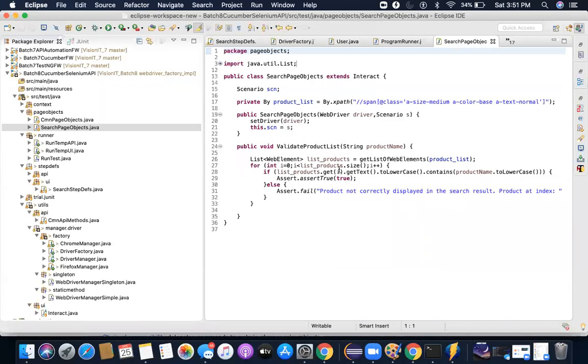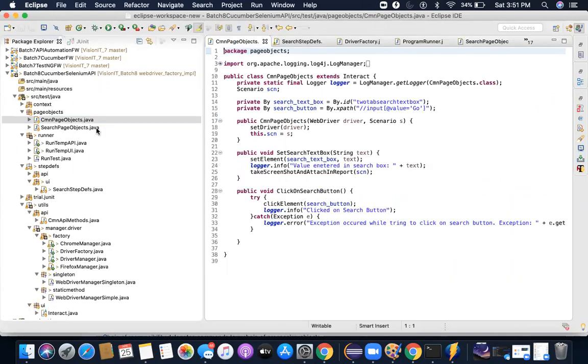So that's the reason. Basically, I am not using Page Factory. There is no specific reason why I'm not using it. It's just for the sake of implementing something else. That's the reason I'm using Page Object Model.